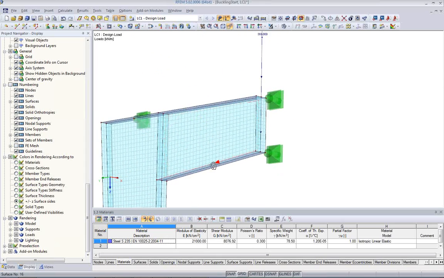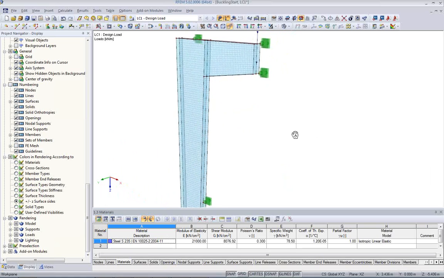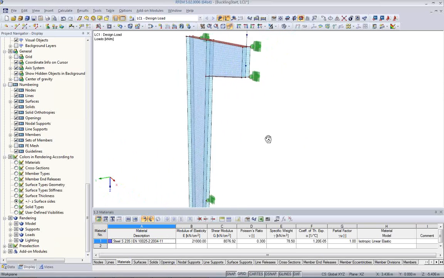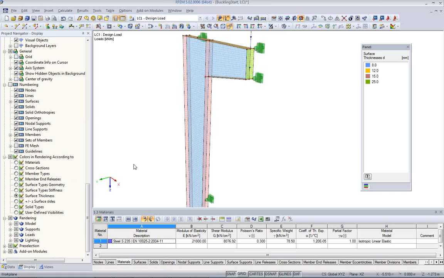Yeah. So you see here that, for example, the web has all the same orientation. If you look at it from the other side, it has a different color. So this is also a good way to control if everything is correct. We stay with the thickness maybe.